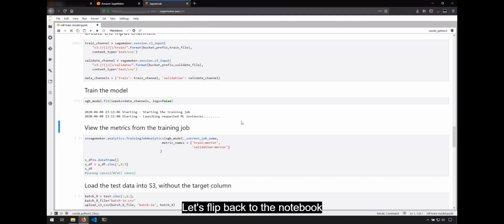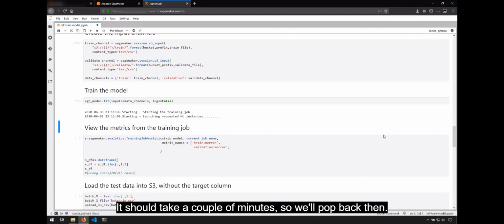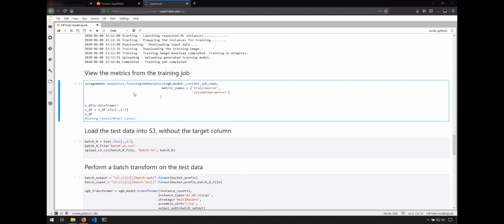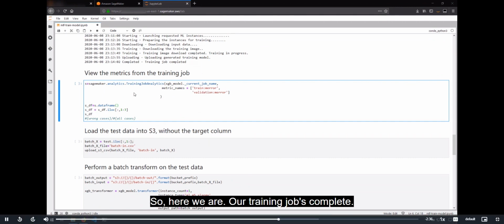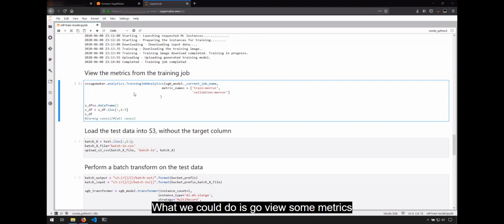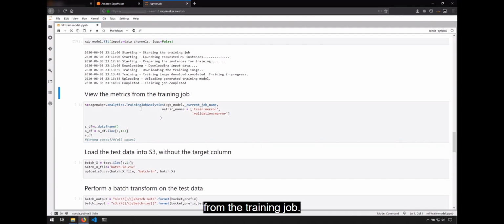Let's flip back to the notebook and let's just wait until this is done. It should take a couple minutes, so we'll pop back then. So here we are, our training job's complete. And what we can do is go view some metrics from the training job.